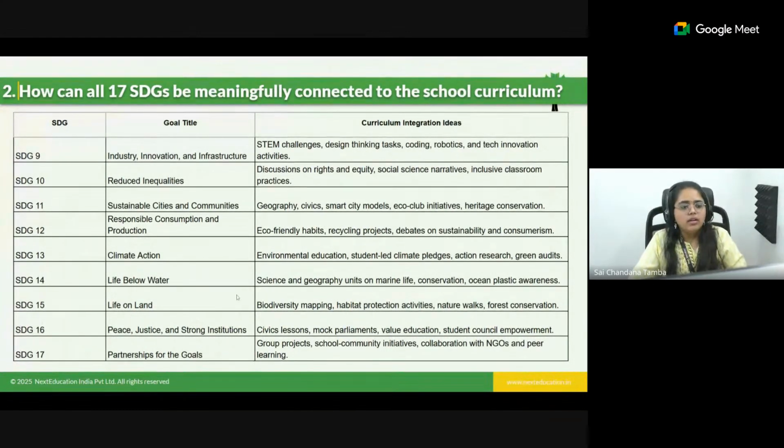Okay. Coming to SDG 13, which is climate action. Here there are topics like environmental education, student-led climate pledges, action research, and green audits. Certain industries, companies, even sometimes schools have these green audits where they make a checklist of how green the particular environment is around the area. If you take an industry or a company, green audits are conducted to make sure that they are not polluting the environment to an undesirable extent.